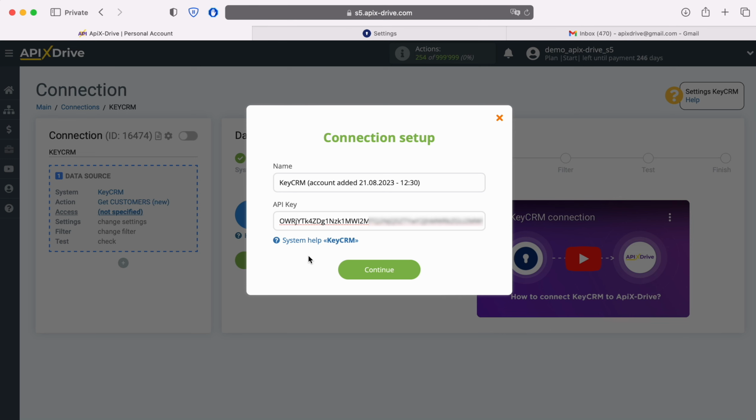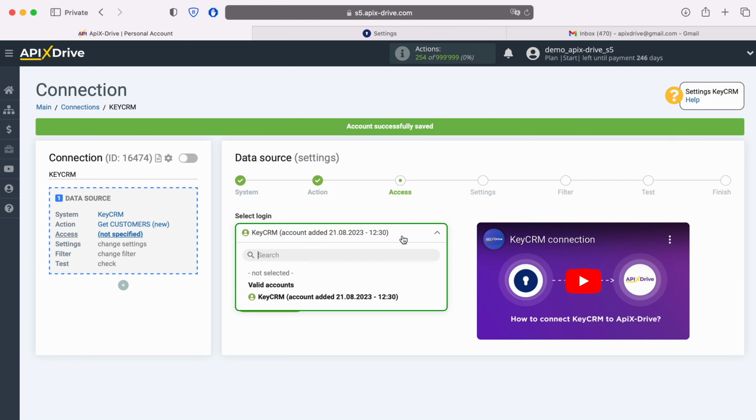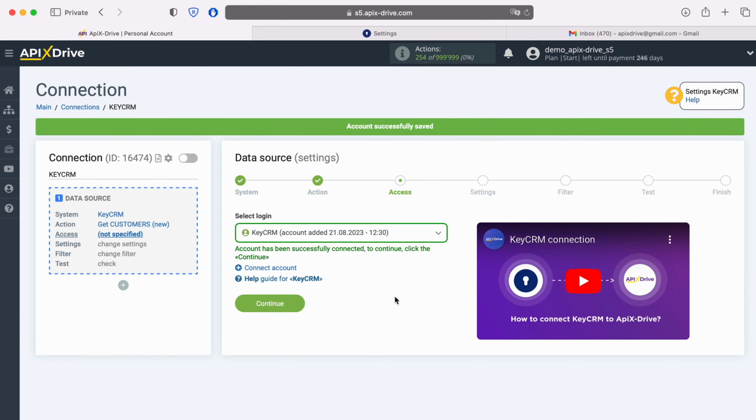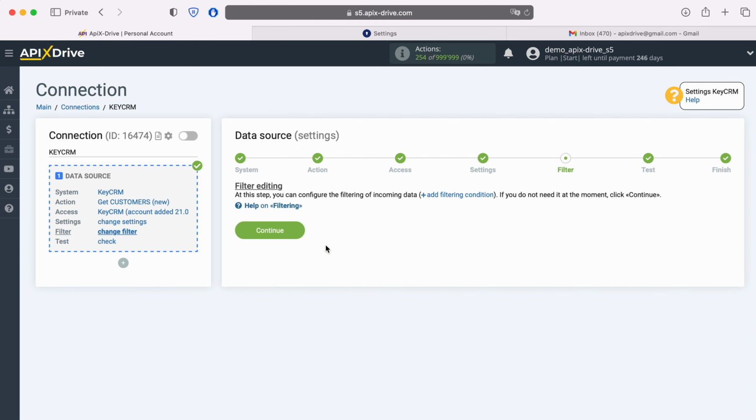When the necessary field is filled, we click Continue. When the connected account is displayed in the list of active accounts, select it and click Continue. For the KeyCRM system, additional settings are not provided, so we just click Continue. At this stage, you can configure the data filter. In this case, there is no need for this, so we also click Continue.